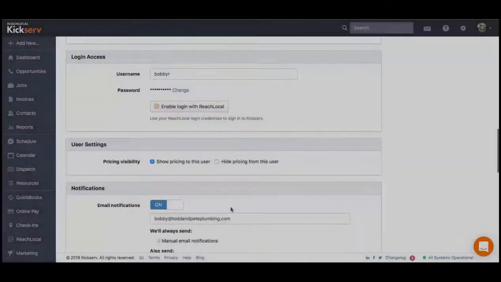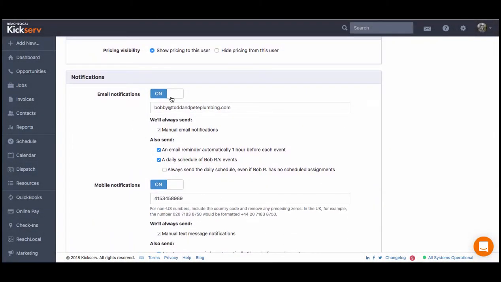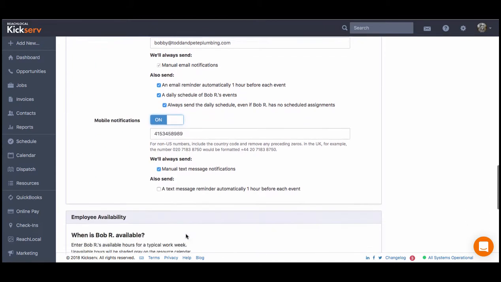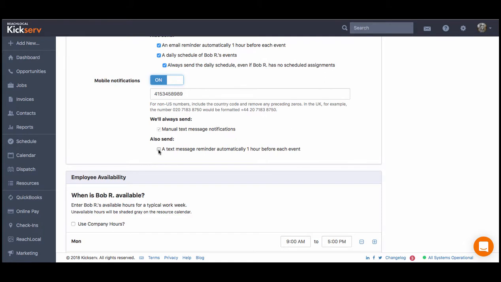Another important aspect of this employee edit page is setting up your employee to receive certain notifications. Our best practice would be to turn on email and mobile notifications for each of your employees. Check all the boxes. This will better ensure that your employees are getting their assignments in a timely manner and they get used to receiving a message.